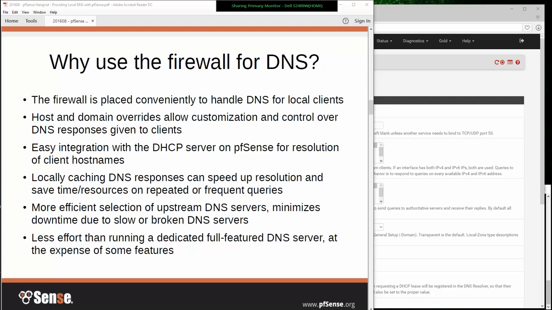It can locally cache DNS responses, so you can speed up resolution, and it saves time on repeated or frequent queries. Like if everybody is looking up google.com, you don't need to send that query for google.com out to all your DNS servers every few seconds when somebody does it. It'll answer it out of the cache locally, at least as long as the record is valid.